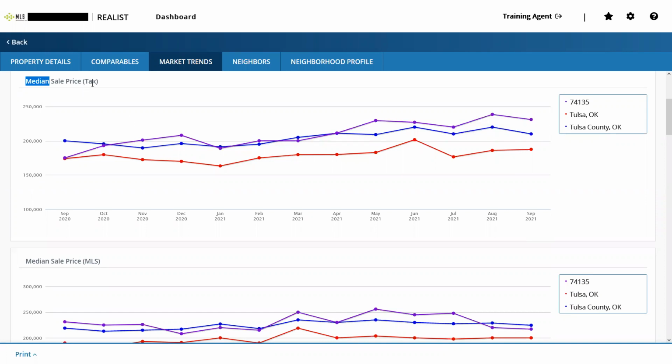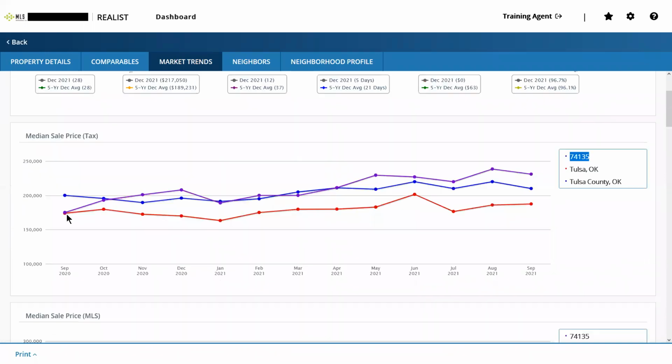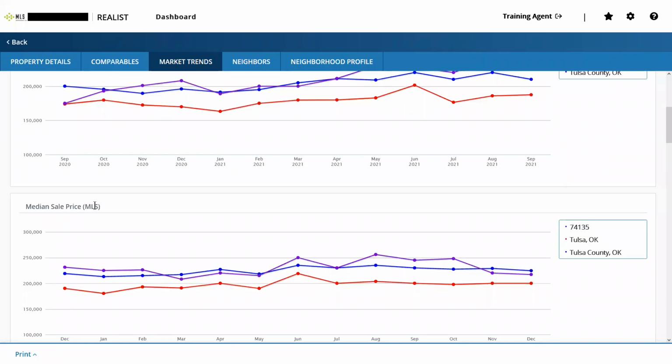So right here on this tax side, I'm seeing September was the most recent information, and the top of this scale is 250,000. So I'm going to come to the end here. We're going to take a look at the purple line, which is the zip code. And it says 231,000 was the median for September. So I'm going to scroll down here and we're going to take a look at this MLS side. This is actually showing the difference between all of the properties that had moved in that county versus all the properties that moved specifically within the MLS.